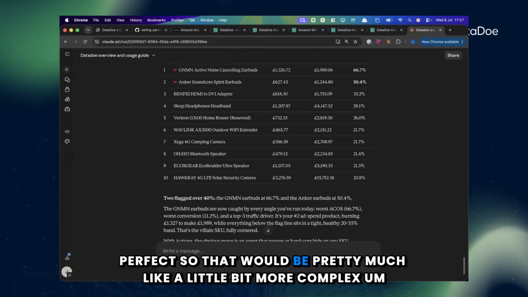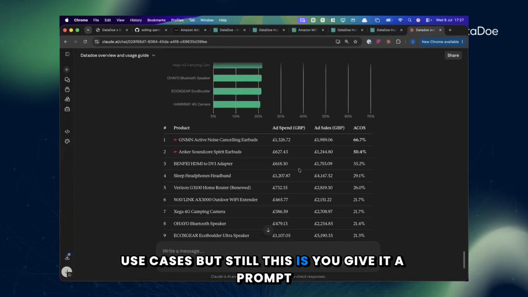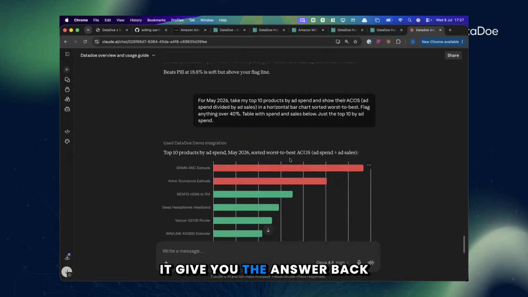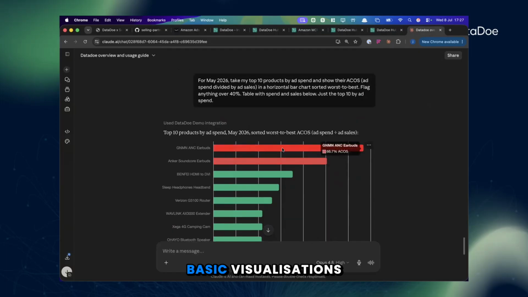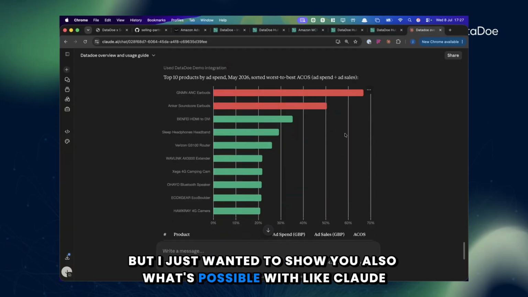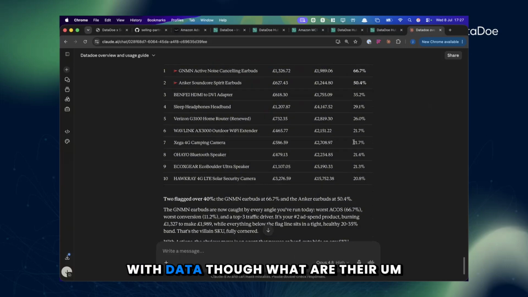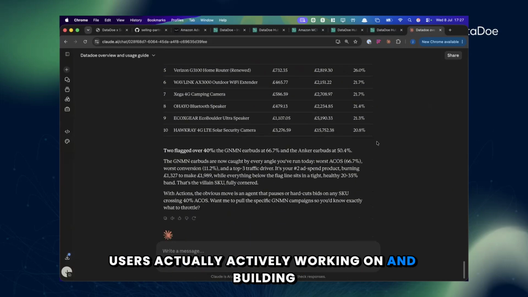Perfect. So that would be pretty much a little bit more complex use cases, but still this is, you give it a prompt, it gives you the answer back. It will give you, let's say, basic visualizations, but I just wanted to show you also what's possible with Claude, with DataDoe, what their users are actually actively working on and building.